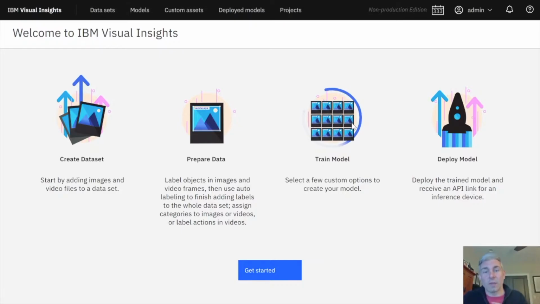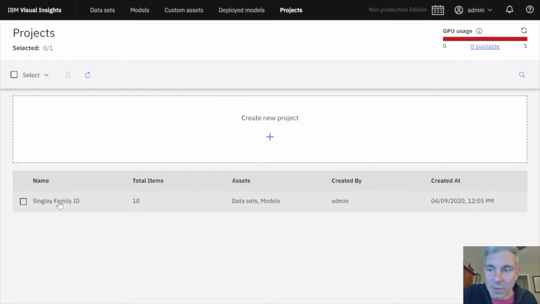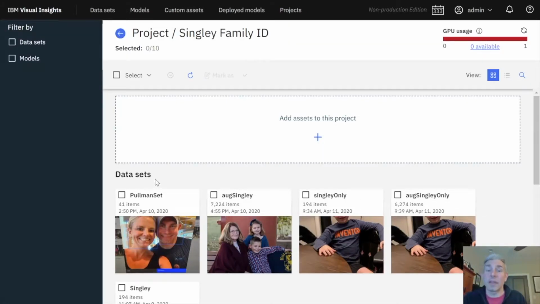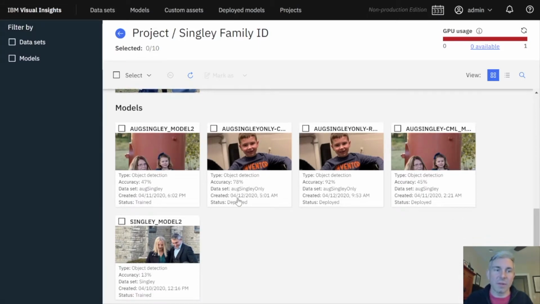What they've also added recently is this concept of a project. When I click on the project, I see the one project that I created, which is my Singley family identification. I'm going to click on this so you can see what's in here. I put a bunch of the assets for this project here, because if many data scientists are using this, you'll have many different projects, and you don't want to get confused about which assets belong to which project. Here are my data sets, of which I have 4 or 5, and I also have 5 models that I trained on these data sets.